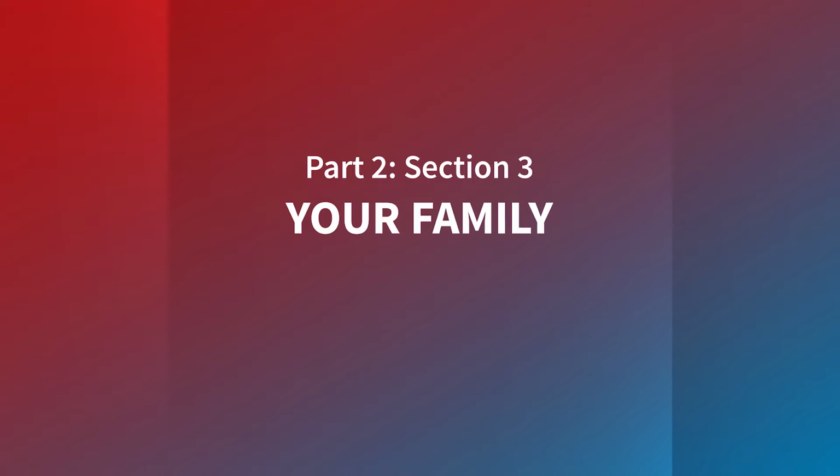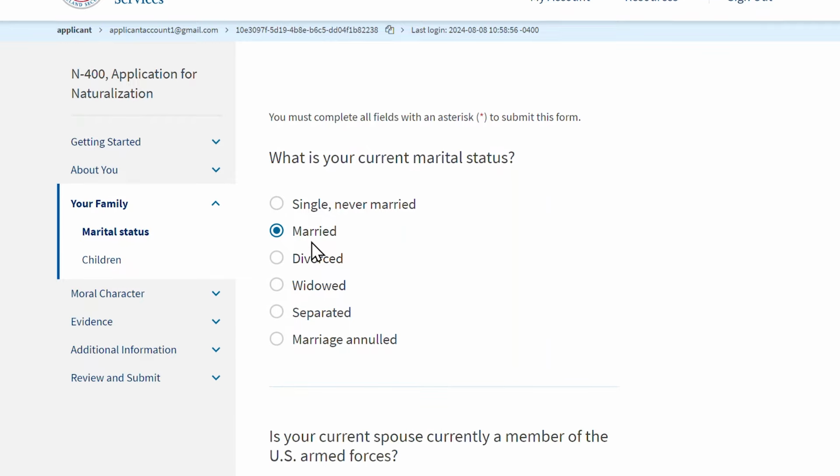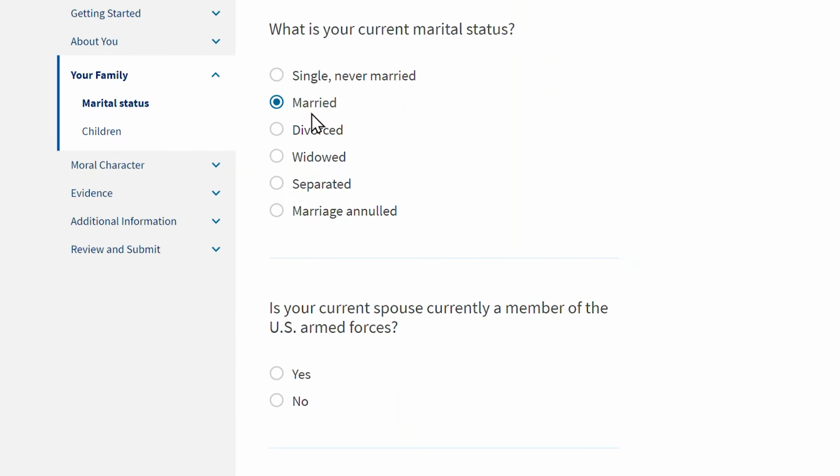You will be asked about your family, specifically if you are married or have children. If you indicate that you are married, the system will ask if your spouse is a member of the Armed Forces of the United States, but will not ask for the name or any other information about your spouse. This is an example of the conditional logic of the form that I showed you earlier. I'll show you another example as we move ahead.